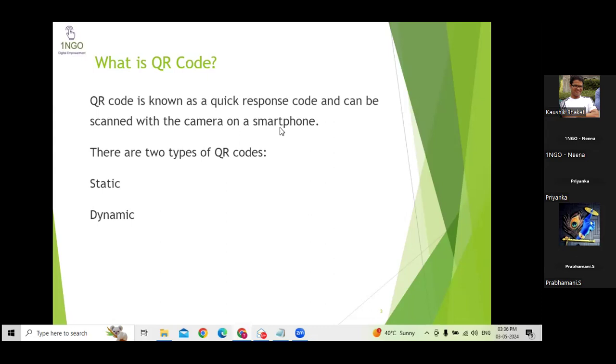This static QR code, we cannot change. We cannot edit it. It is generated only once. But a dynamic QR code is editable, which allows the user to modify the code. Do you have any doubts about this? What is a QR code? I think everyone knows this. In grocery shops, medical shops, cinema theaters, everywhere you can find some QR code image.